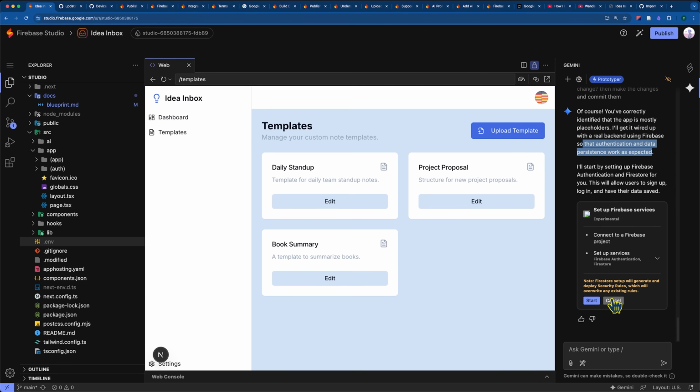So there's two ways that we can do this. We can ask Gemini to help to do this for us, and you can see here it's popping up with this little system, set up services, connect to a Firebase project. But we can also click the publish button, and that will set up a Firebase project directly.